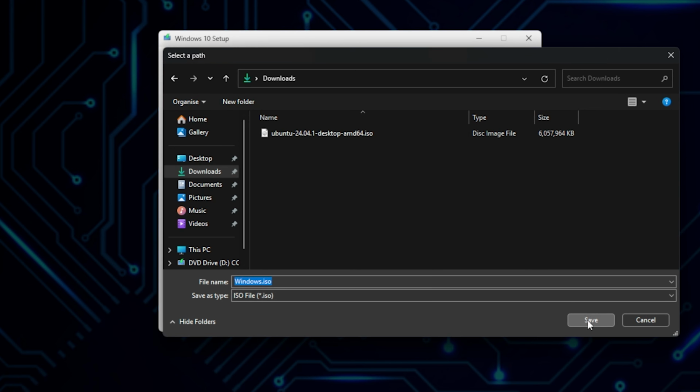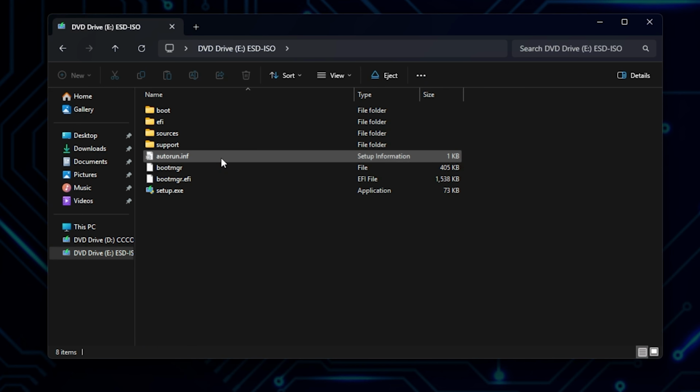Now, let's locate that ISO file we just created. Once you find it, right-click on the file and select Mount from the context menu. Windows will open the mounted media file automatically, treating it like a virtual DVD drive. Inside the mounted drive, you'll see several files. Look for setup.exe and double-click to launch it. The Windows Setup program will now start preparing to install Windows 10.